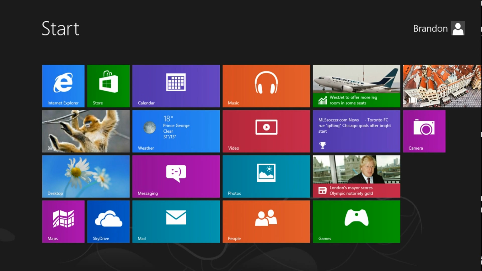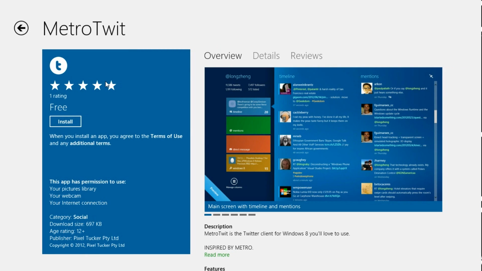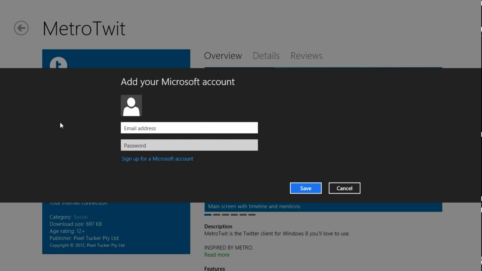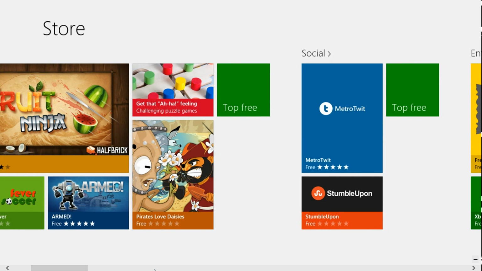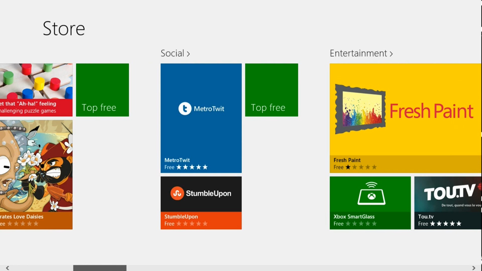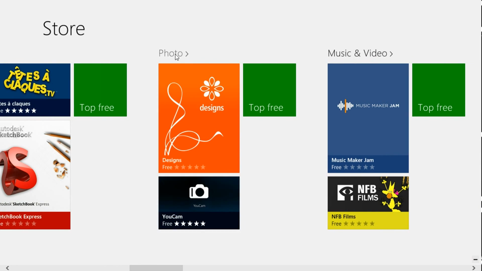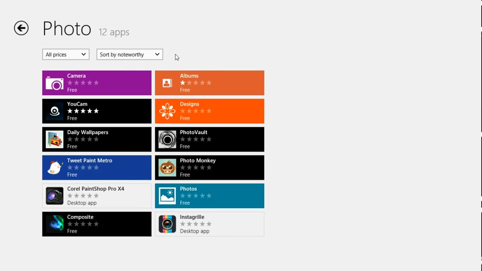Now let's take a look at the other applications, such as Store. You could install the applications like so, just enter in your email address or password. Looks pretty much the same. You could click on one of the tabs on the name of it and it will just open up like so.